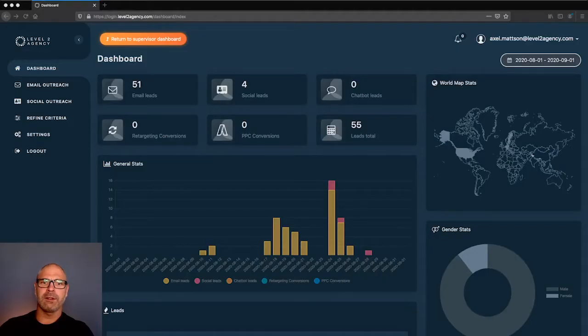So we're going to have a look here at our email outreach module. I'm logged in at level2agency.com, and the first thing I see when I log into our platform is the overall dashboard. We have the number of email leads created, number of social leads created. If we had the chatbot, the retargeting conversions and PPC conversions, that would also be included here. But as I mentioned, we're going to work with the email outreach module today.